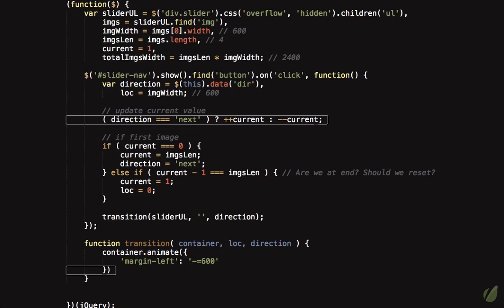because this number will keep going up. The first time you click it, it may be negative 600, then it could be negative 1200, then negative 1800. And if they are at the end, we ultimately want to update to 0 and essentially reset. So now that we've factored that in, we can pass that location here. Now container is the slider UL. Location is either going to be 600 or 0, and the direction will either be next or previous.